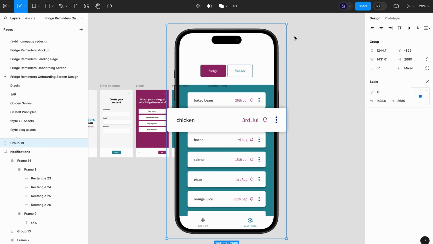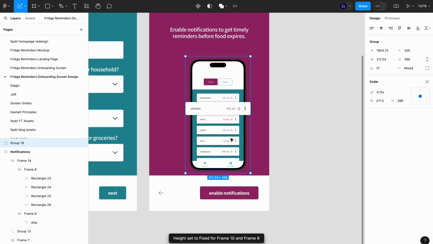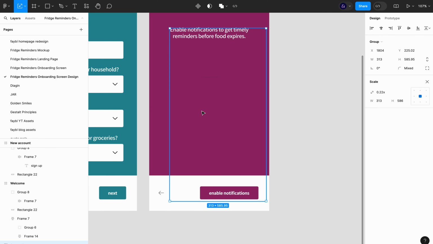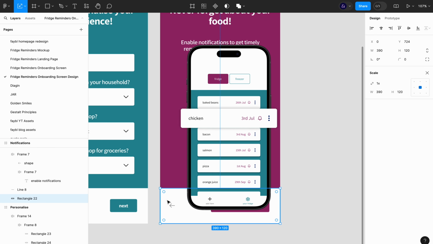And then it was just filling this gap for the screen about notifications, which I think works really well. It's probably one of my favorite screens on this onboarding process, if not the favorite.